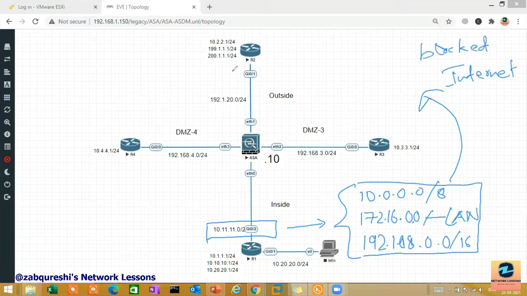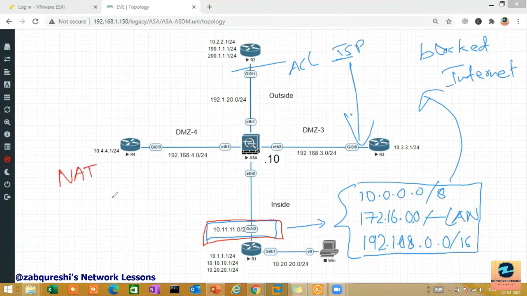Using different methods, the simplest would be an ACL on the ISP side saying block these ranges. Short story, this is blocked, and you cannot use this IP address to reach the internet. So in order to use the private IPs inside and use the same IPs to get to the internet, we take advantage of NAT. You translate the IP addresses of the private range to a public IP, and on the public side you are represented with that public IP that you have been translated to.